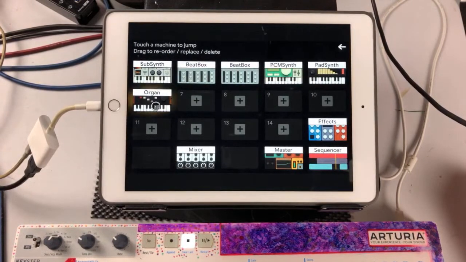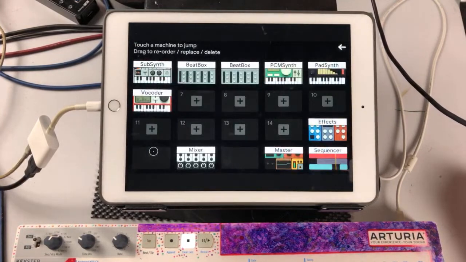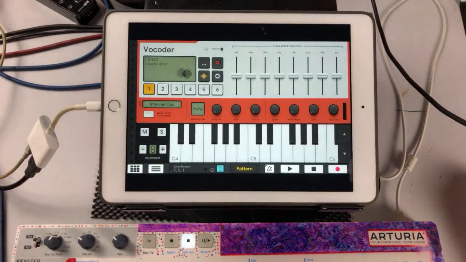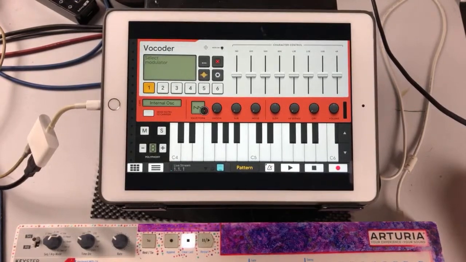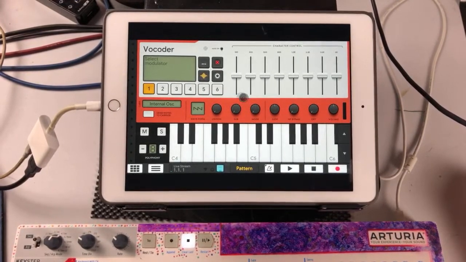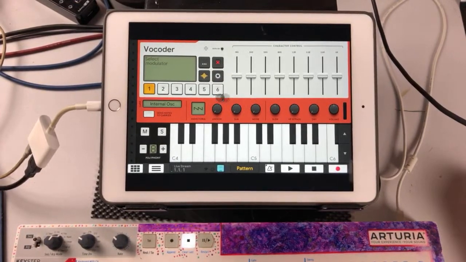Right, so let's take the organ out and replace that with the vocoder. I'm not going to do the vocoder because you have to select modulators and stuff. And honestly, I cannot remember how to do it now, but I have done 2 or 3 videos on setting it up. Because I don't use Caustic every day, I forget how it works. I'm only just demoing.